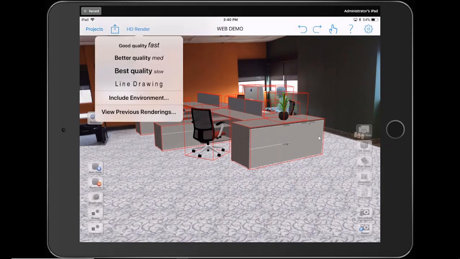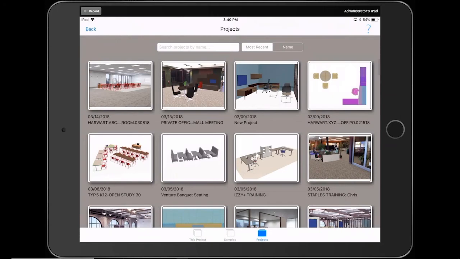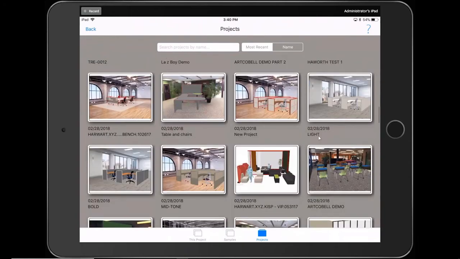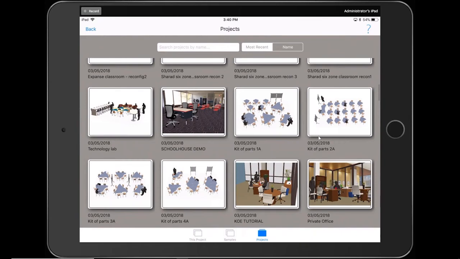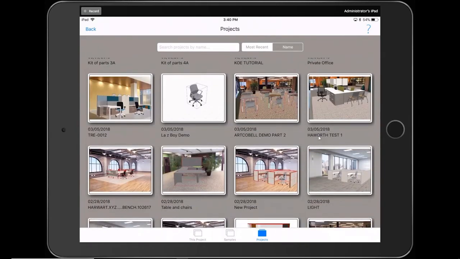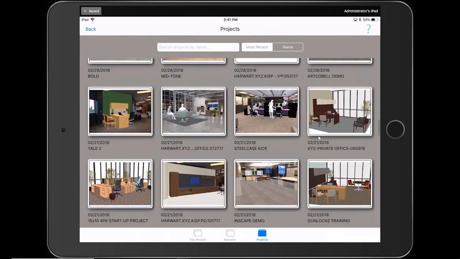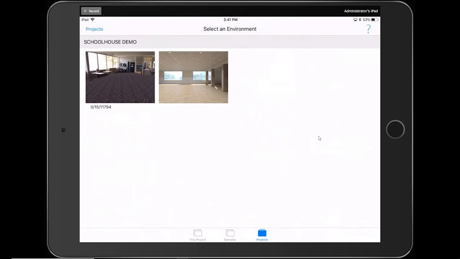So here I'm going to go ahead into HD Render, include environment. I'm going to go ahead and tap on the projects folder below. And now you're going to see every single project that I've created in a client space. That will also show you all the different projects that have been created even using the sample environments. All right, so what I want to do is find an appropriate space. Let's tap on this one here.